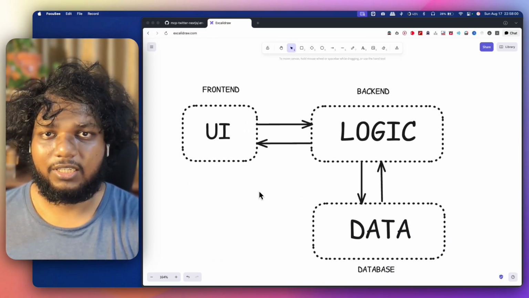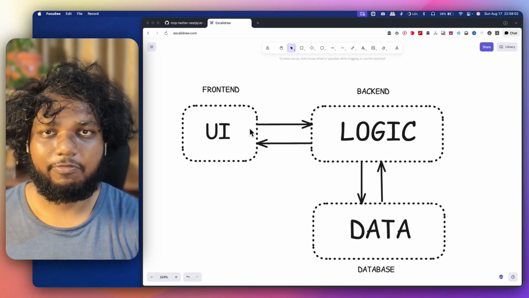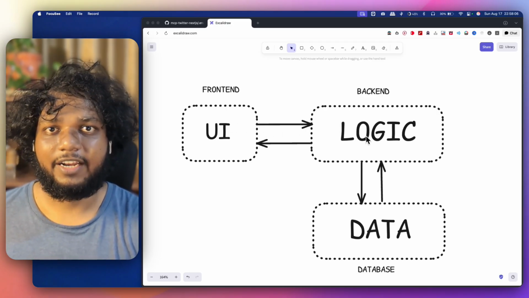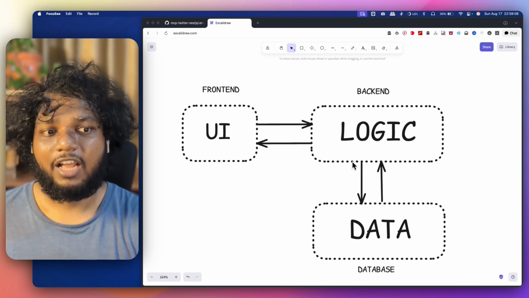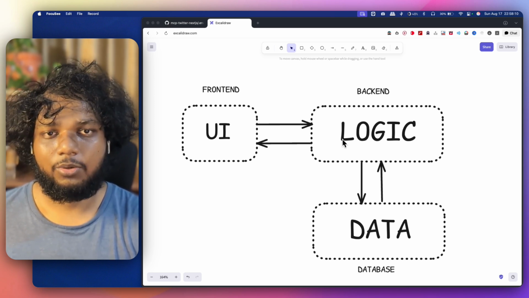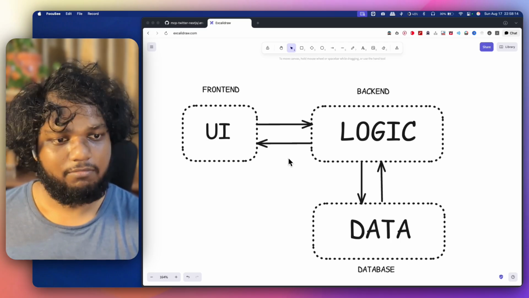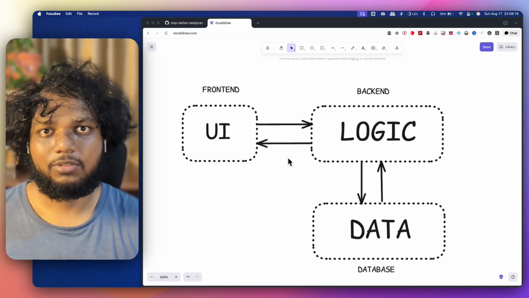So this is the actual logic. Whenever your front end and backend communicate, your backend actually gets all the data, all the information, everything from the database. So your backend cannot do anything if it doesn't have data. Let me make something clear.